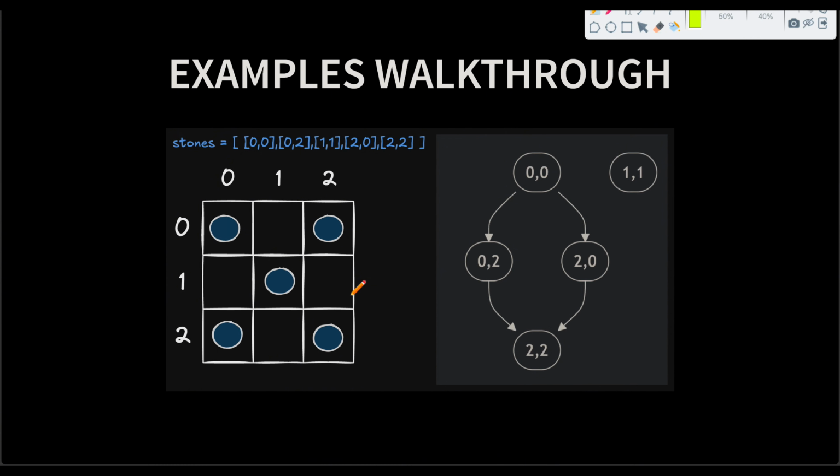Here we are given 5 stones and the stones are placed in such a way that these 4 stones actually share row and column somehow. So out of these, only one stone can remain. So suppose we retain stone at 0, 0, but we get rid of the other 3 stones, right? And the stone at center does not share any row or column with any other stone. So we retain it as well. And finally, because we were given 5 stones and we retained 2 stones, we will return 3 as an answer because we removed 3 stones.